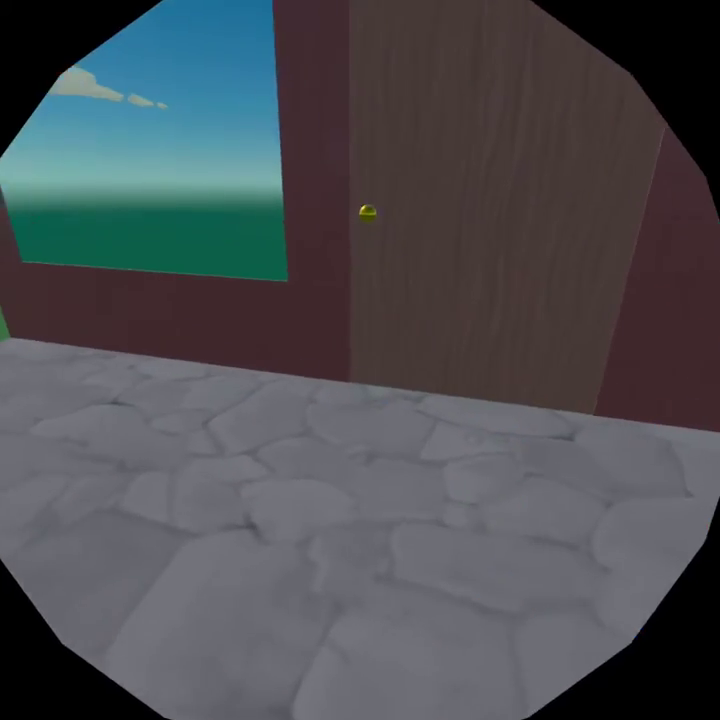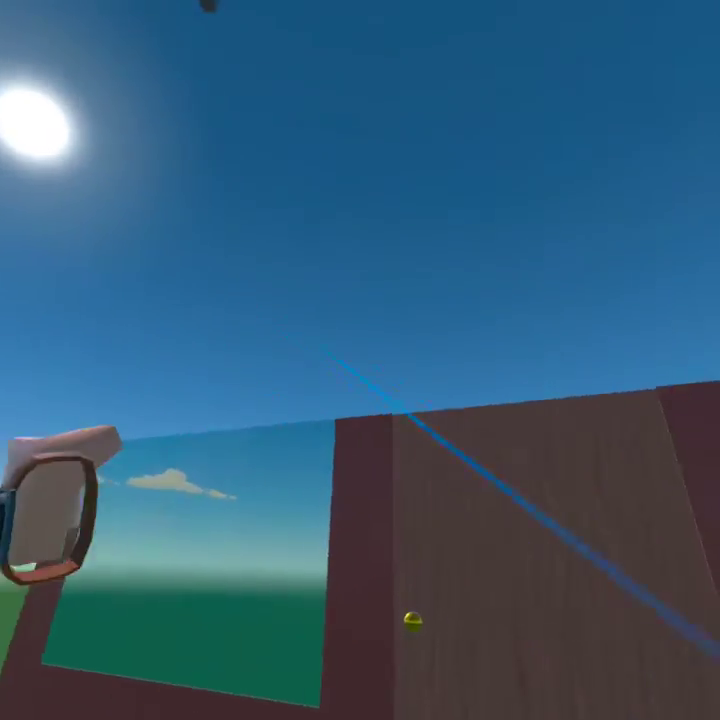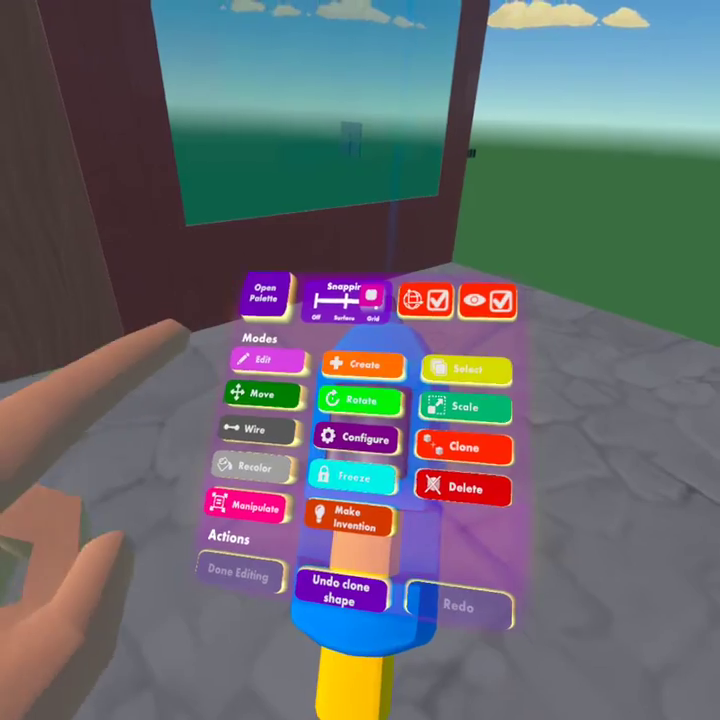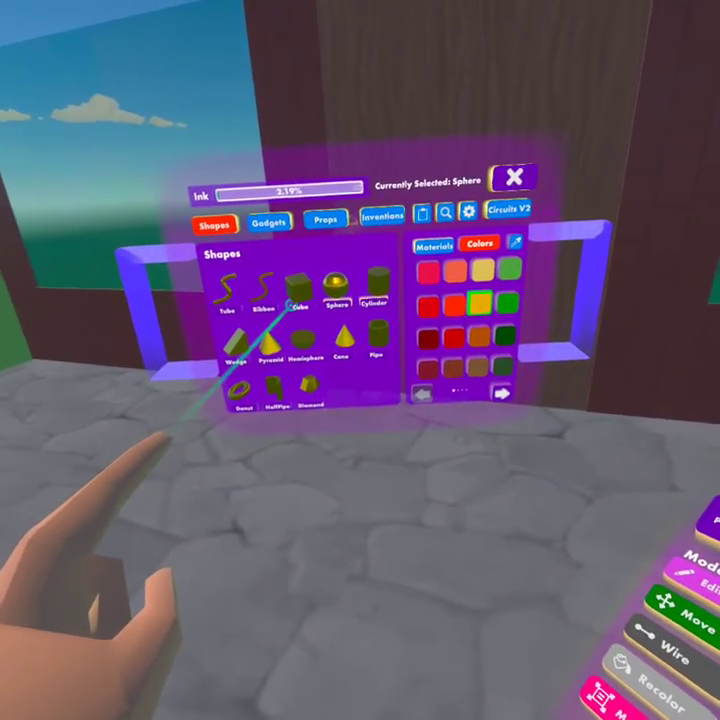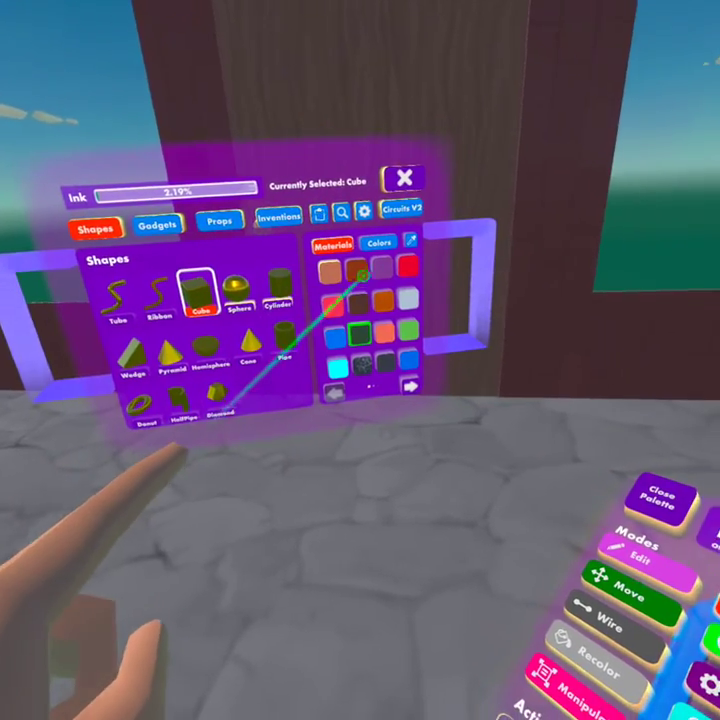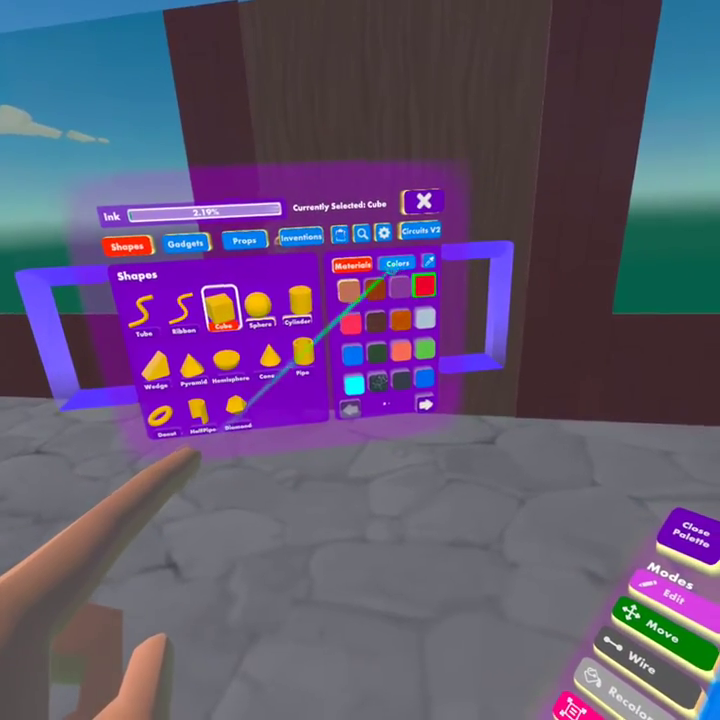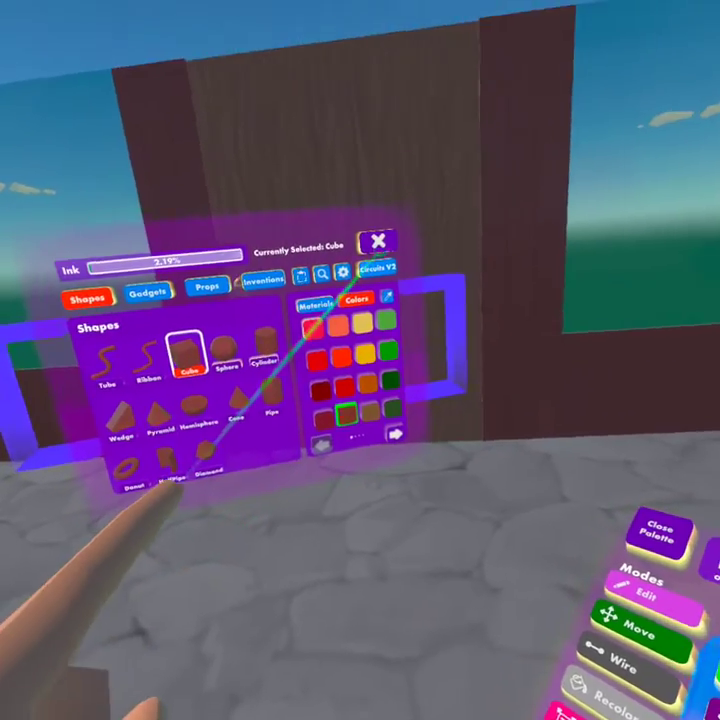So now, let's start off by finishing the top. So, cube, that, we use this color, right?